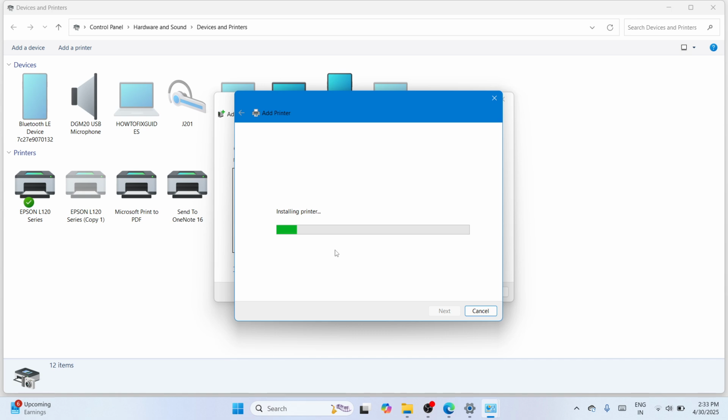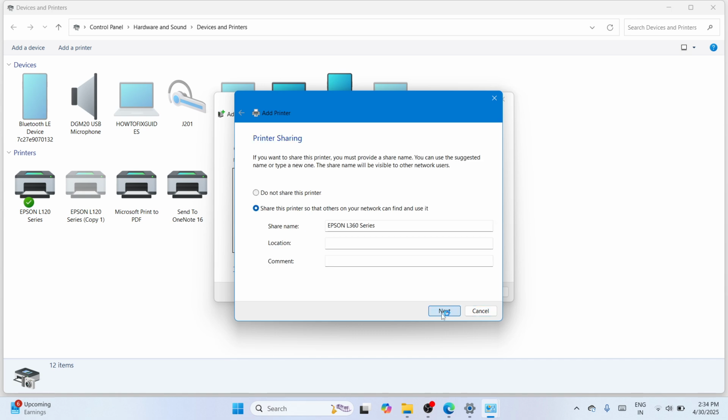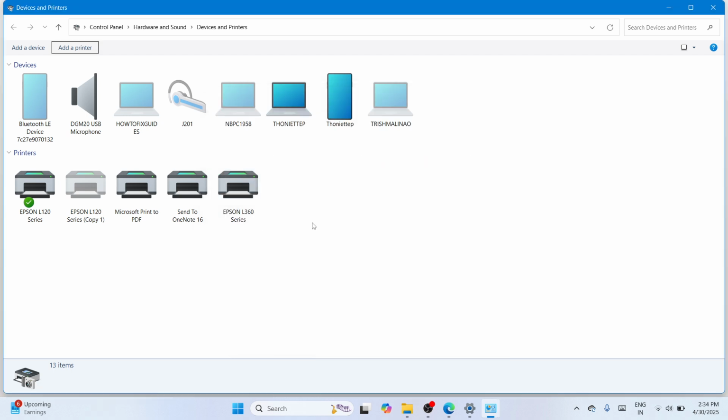From here, please allow printer sharing. Click on Next. Click on Finish. And there you have that. You have just successfully installed an Epson printer driver in your Windows 11 PC or laptop. By that, you can now close the window and you're good to go.